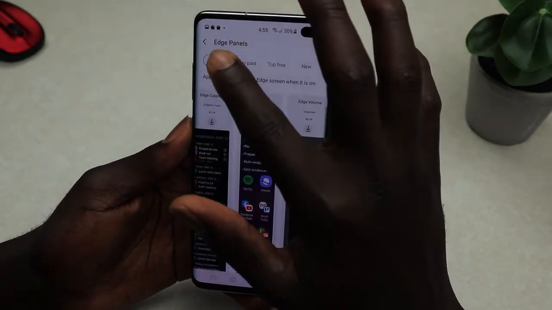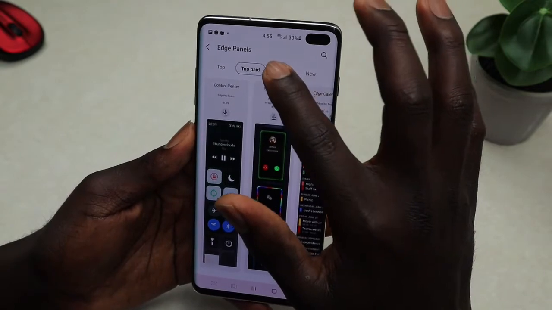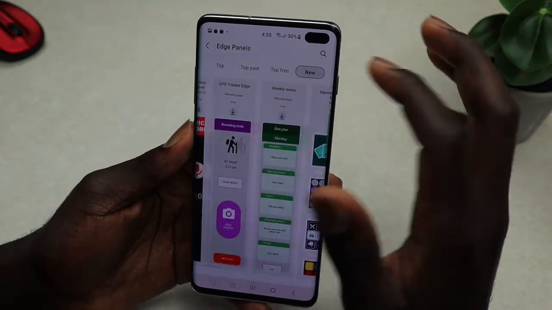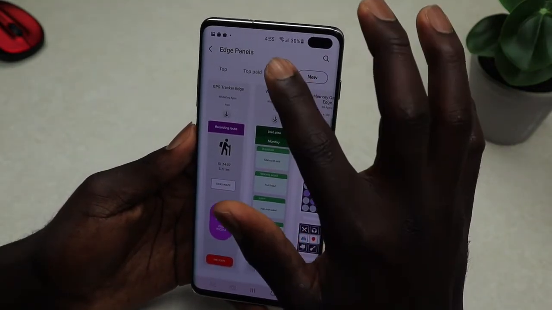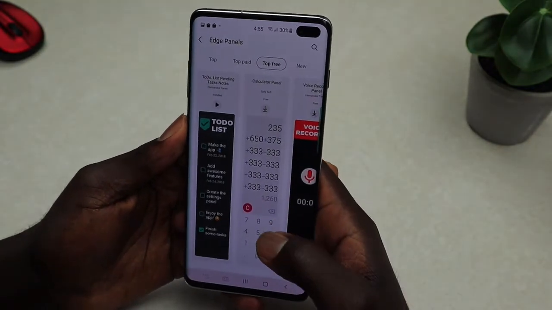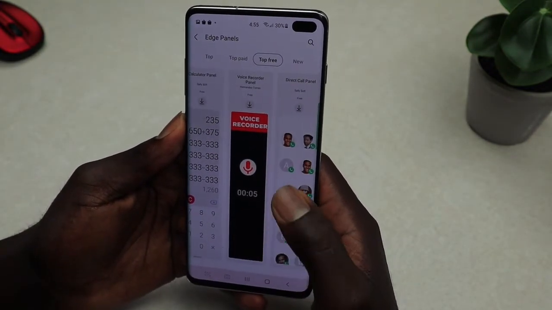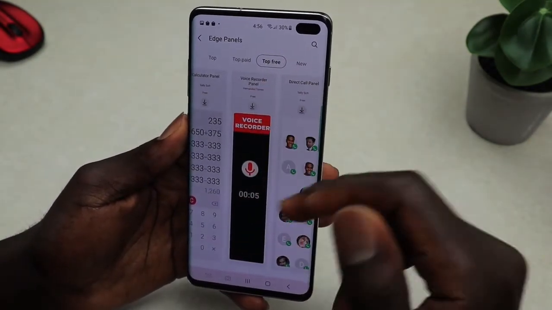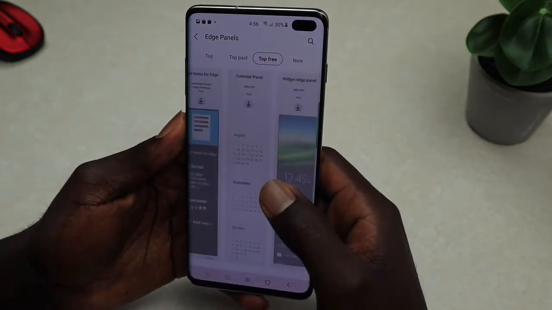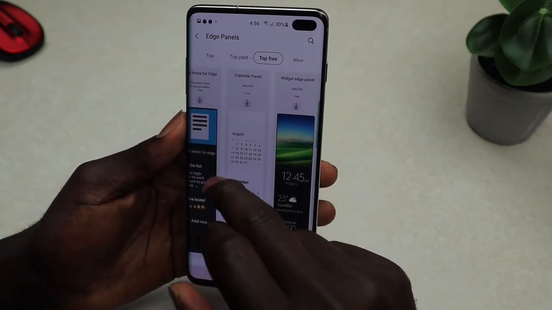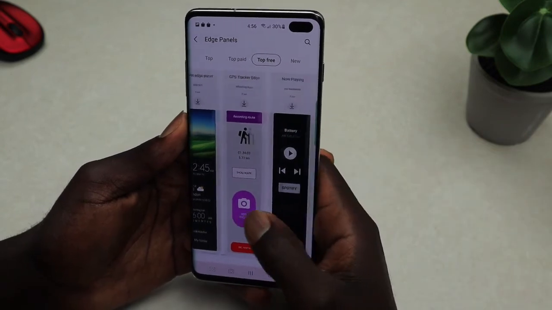And we have those that are paid, we have those that are free, and those that are new. So let me say maybe you want those that are free. You tap on top free, and then as you can see, you can go ahead and tap on voice recorder panel. You can tap on calendar widget edge panel. So pretty much any that you want.